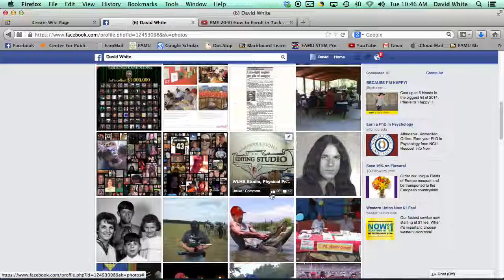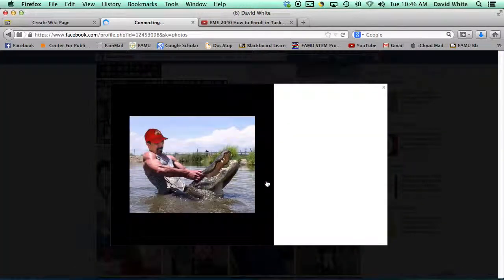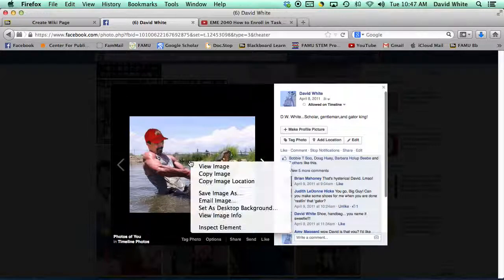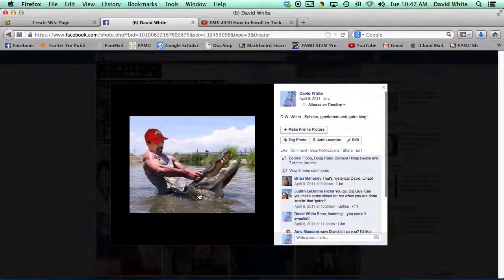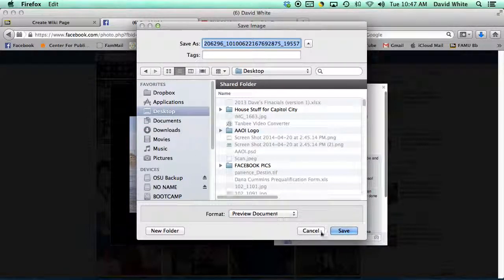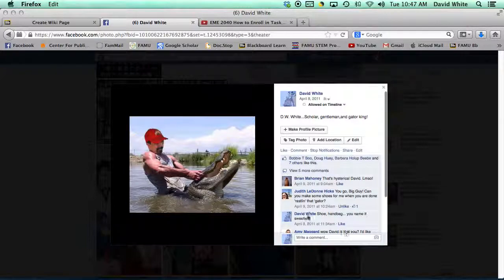In my case, I'm going to go to my Facebook, and I have a lot of pictures, and the one I like to show is this one. So this is when I used to wrestle alligators. Haha. I'm just going to right click and save image as, and I'm going to save it to my desktop. And this is a Mac, but it'll still do the same thing for you all. And I'm just going to hit save and go back to my wiki page.